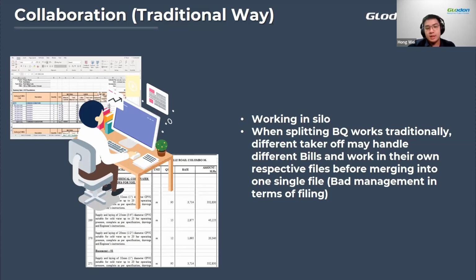So there's no issue with that, just that it's not collaborative enough, and it also can lead to a few things. Number one would be bad file management, since there are too many files created, as well as no effective communication between the team members. You do your own thing and I do my own thing.